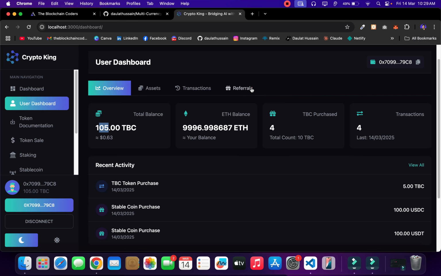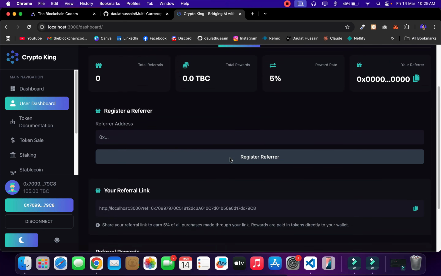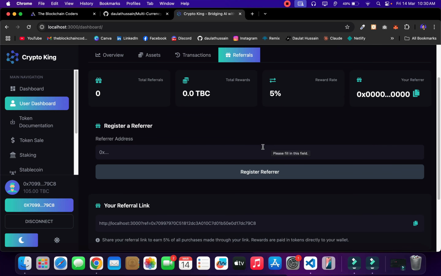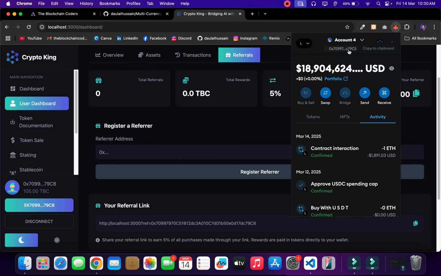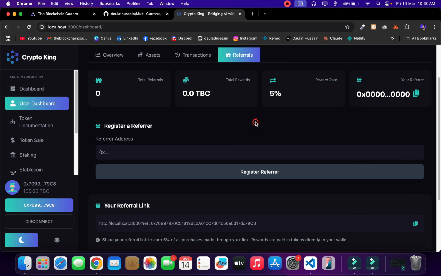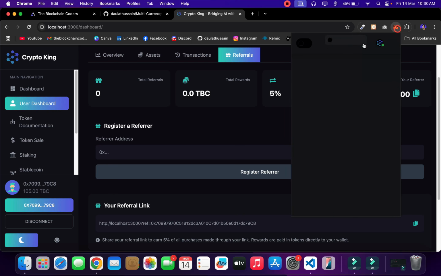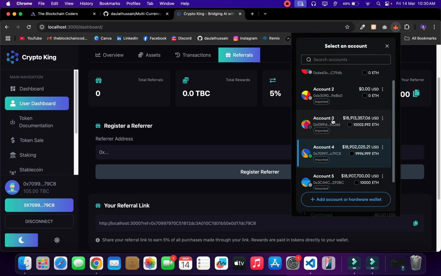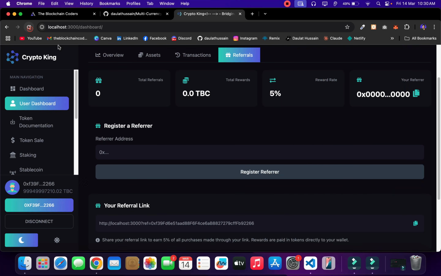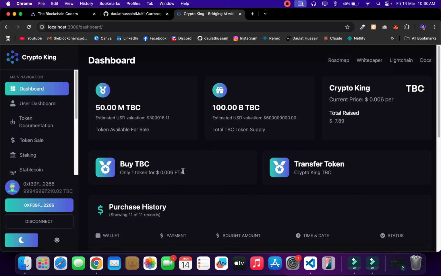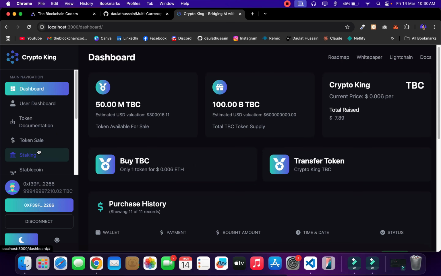Right now, I can see I have this referral and I can do the referral in 2 ways. One, I can simply copy the address and paste it here. So what I will do is, instead of doing it this way, I can simply copy this one, and come back here to the account number 1, for example, and simply provide it here.